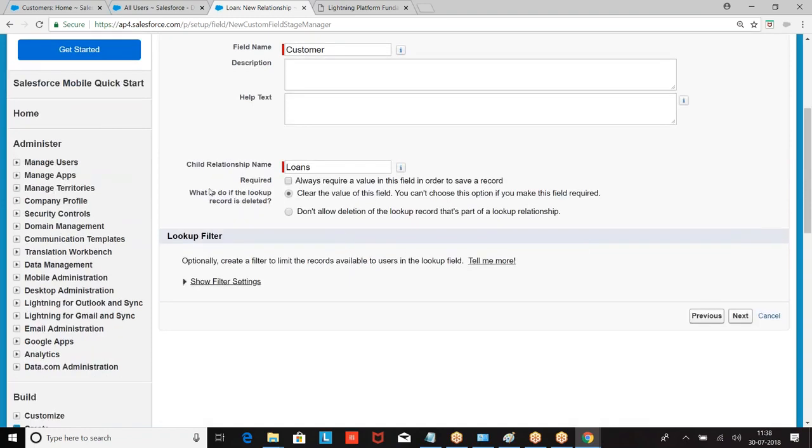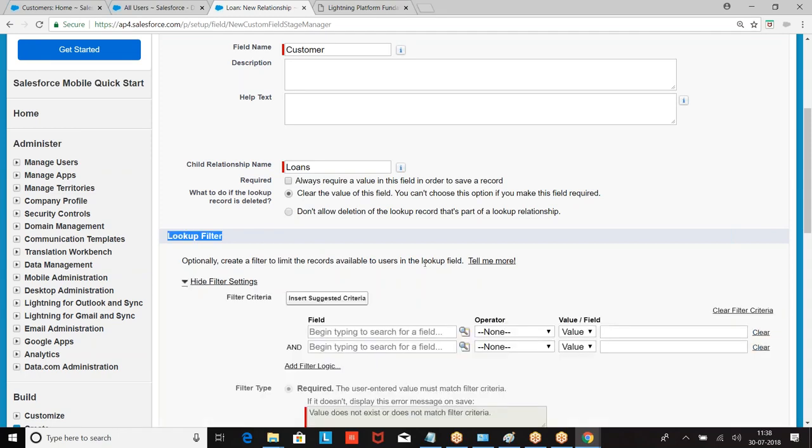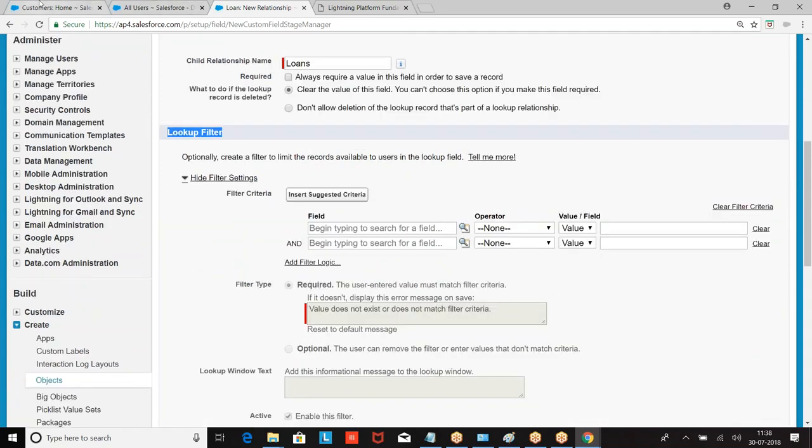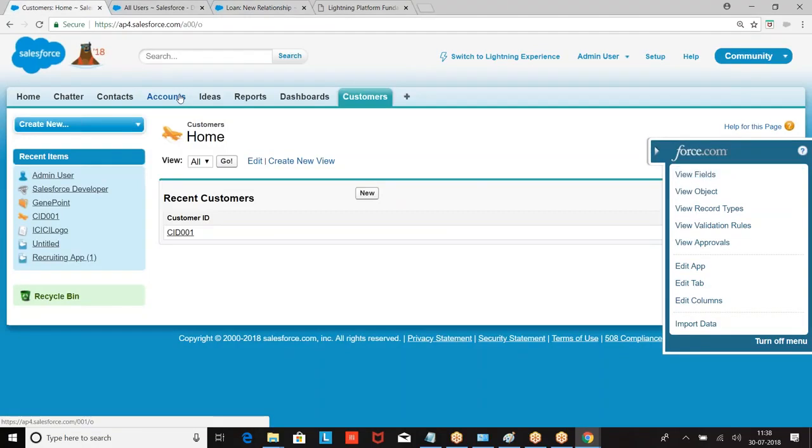Then look at this. This option is what? If you want to make the field required, we can make it. Then this is when you delete, make the field blank. If I select this, it won't allow the deletion of parent. Now you are also finding what? Lookup filter. Now I will give you an option. Look at this. Listen carefully.